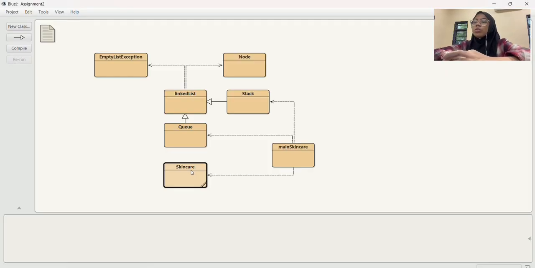Today I am going to present my inventory application for CSC508 Assignment 2. My application manages an inventory of skincare products using custom-built stack and queue data structures that inherit from a linked list.